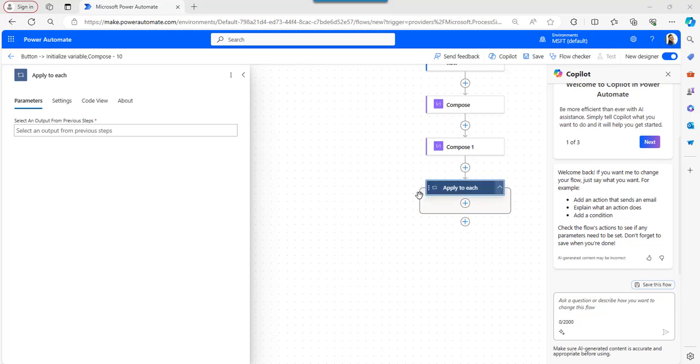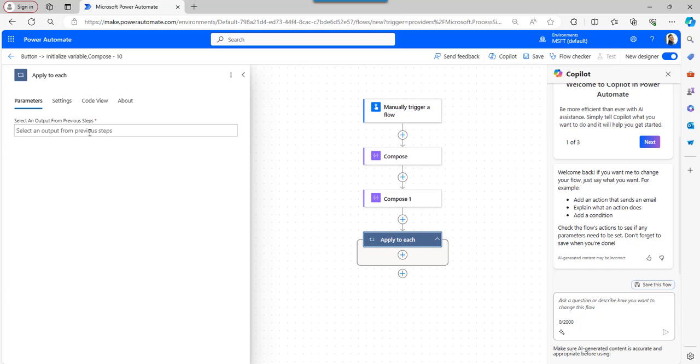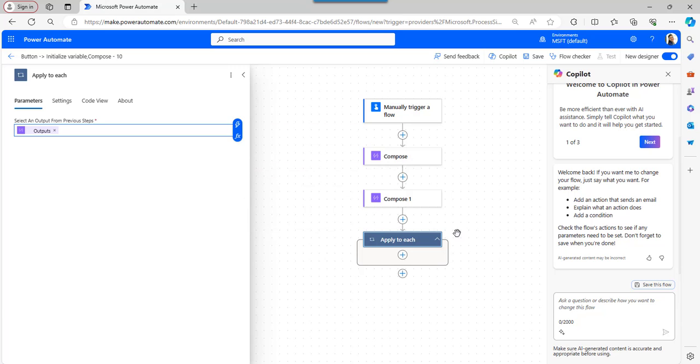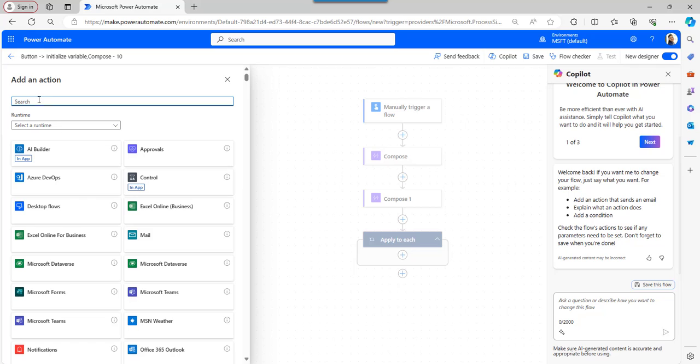Click on add. After that, add an apply to each loop control, and in the parameters, select an output from the previous steps as compose outputs 1 outputs, and inside the apply to each, add one more compose action.